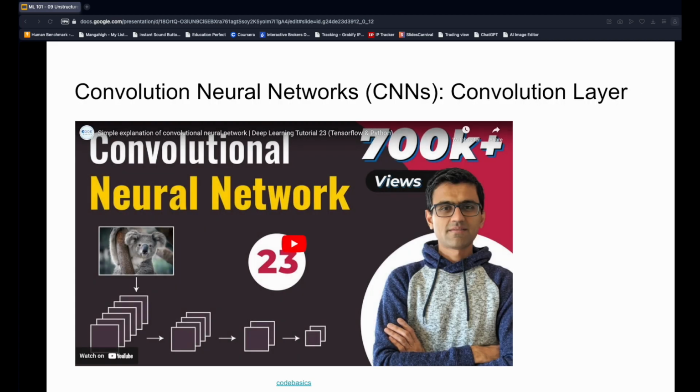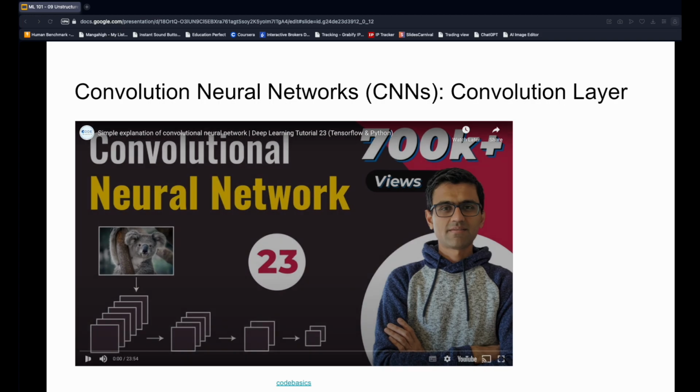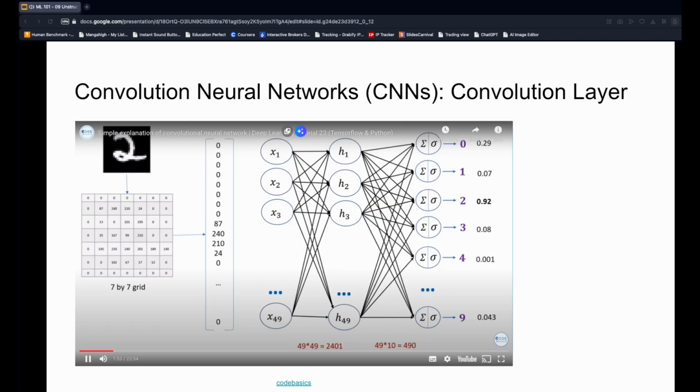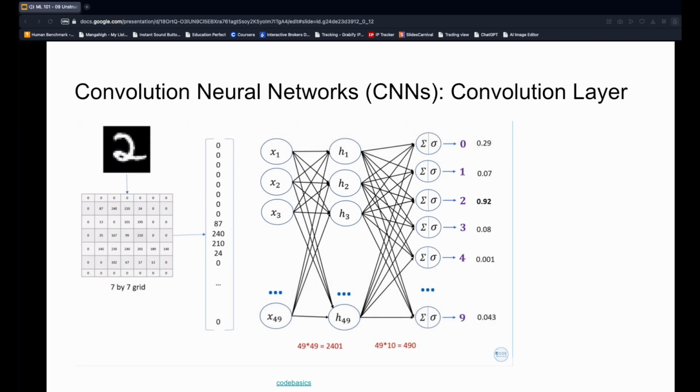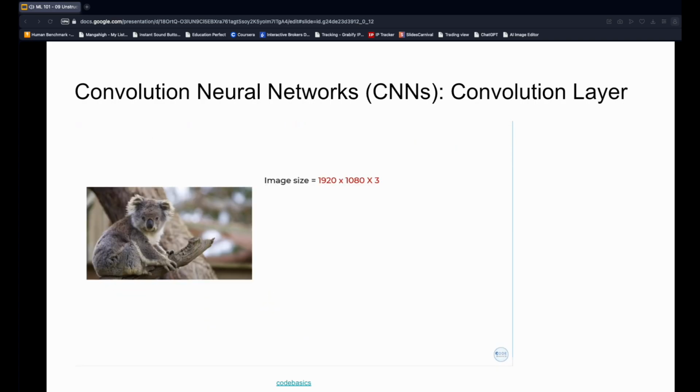Now, let's look at another architecture that is much better suited for image-related problems. This dense neural network will work okay for a simple image like a handwritten digit. But when you have a bigger image, let's say this little cute looking koala, the image size is 1920 by 1080. We have 3 as RGB channels here, one for red, green, and blue.